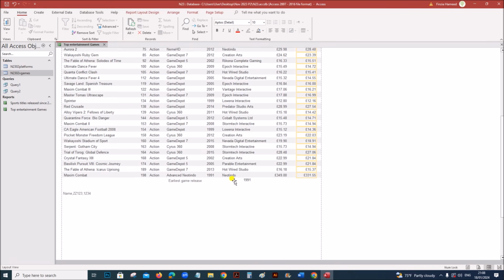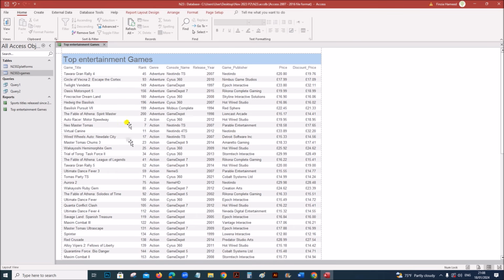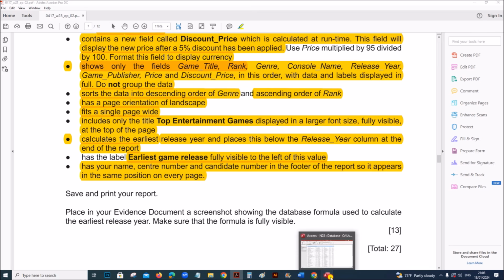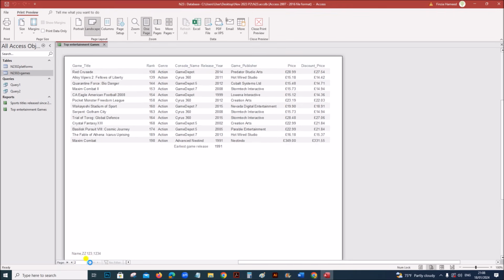All the columns are inside one page, and this value should be below the release year. So this is the required report. You can print this from file, go to print preview. There are 2 pages you can print from here.